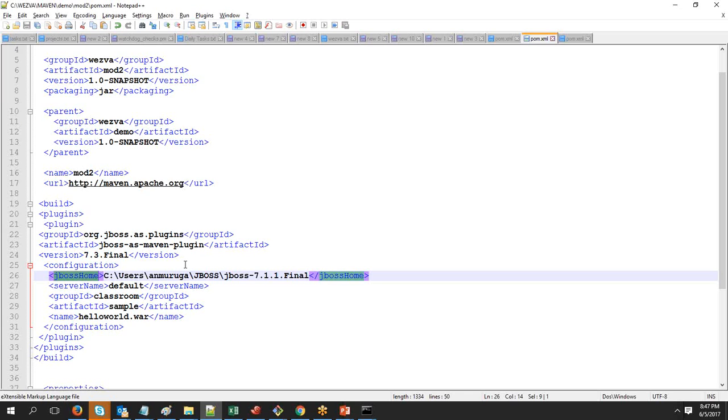So basically, I have installed the JBoss in this particular directory. Okay, so I am going to use this. So I'm saying that I am using JBoss application server, which is installed in this directory. And then what is the server that you are going to use? I'm going to say it is a default.